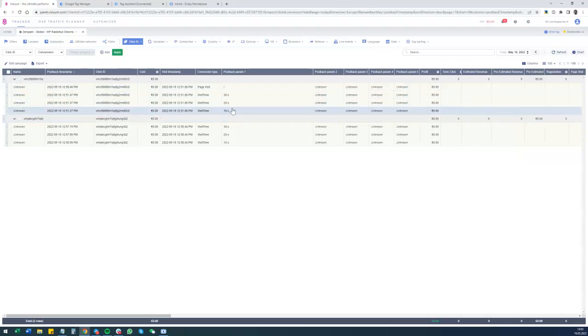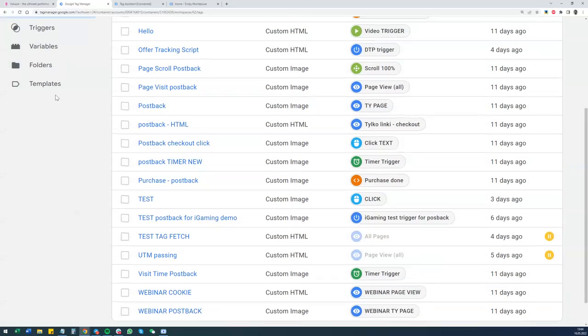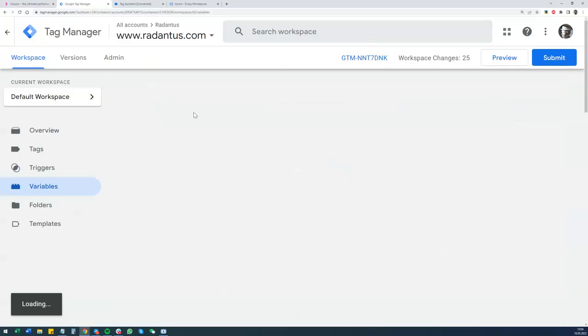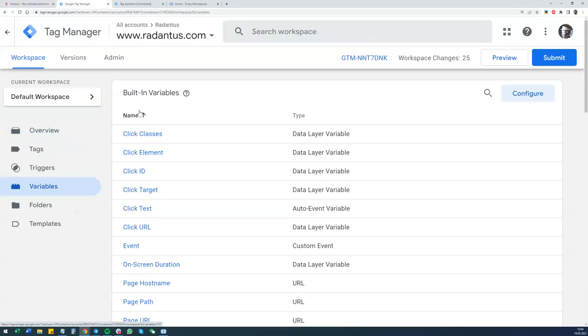And it's even easier to then visualize this data if I wish to do so. So this is why having this additional visit time variable is so important, just to make our data more friendly for us. So I have event number, which is 1, 2, or 3, interval, which is 10,000, 20,000, 30,000 milliseconds, and the time spent.